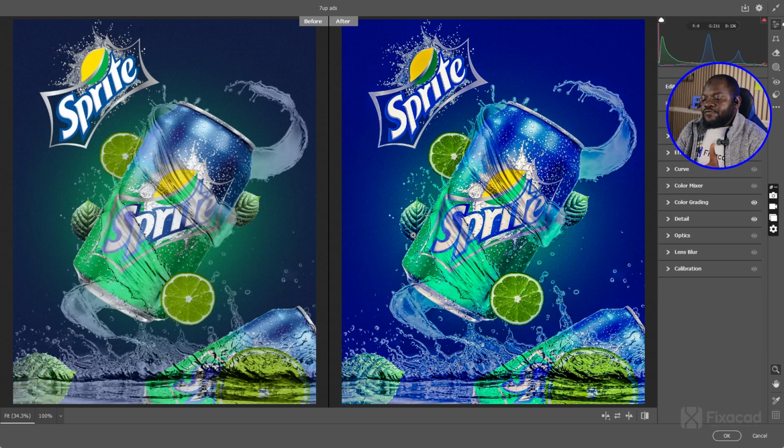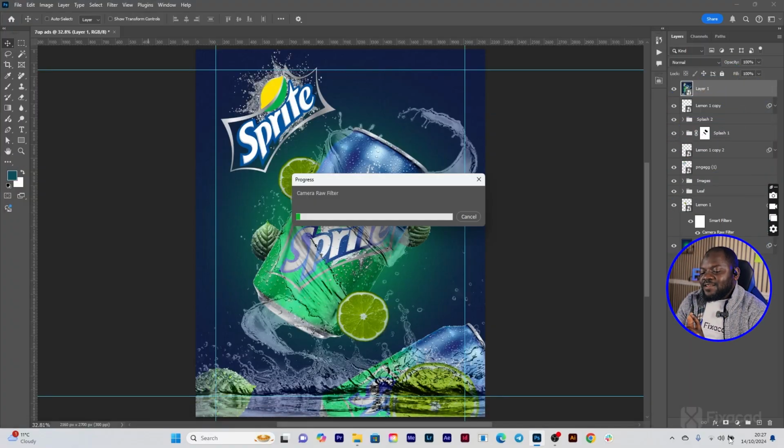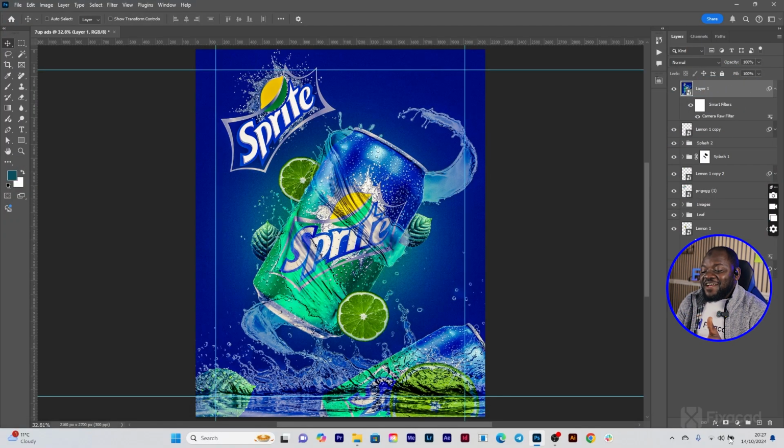You can see the difference between the two now. Look at the before and look at the after. The design now pops out very well. And click on OK. And I'm happy to tell you that we are done. Look at the before and after. Before and then after. Before and then after. You can see it pops out very well.